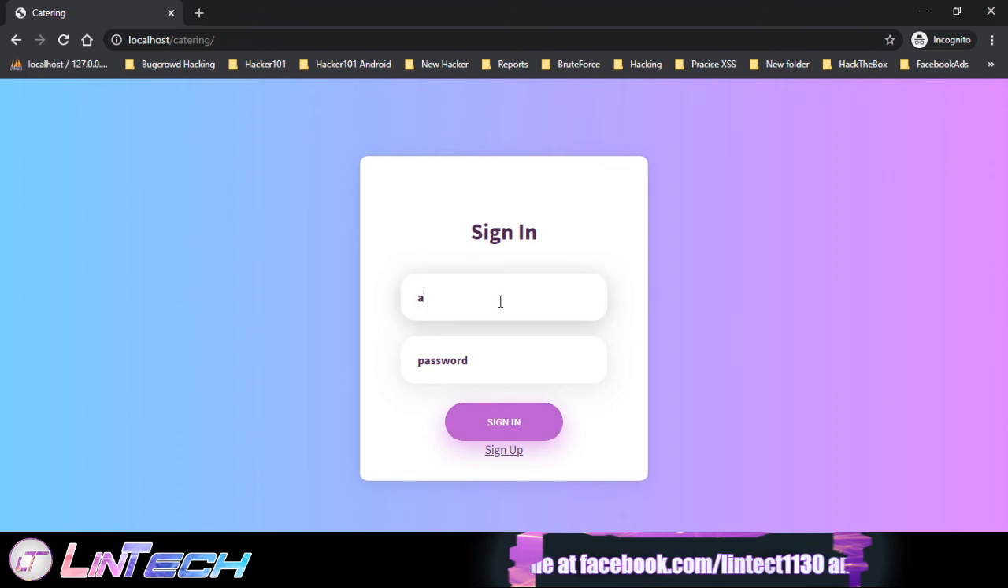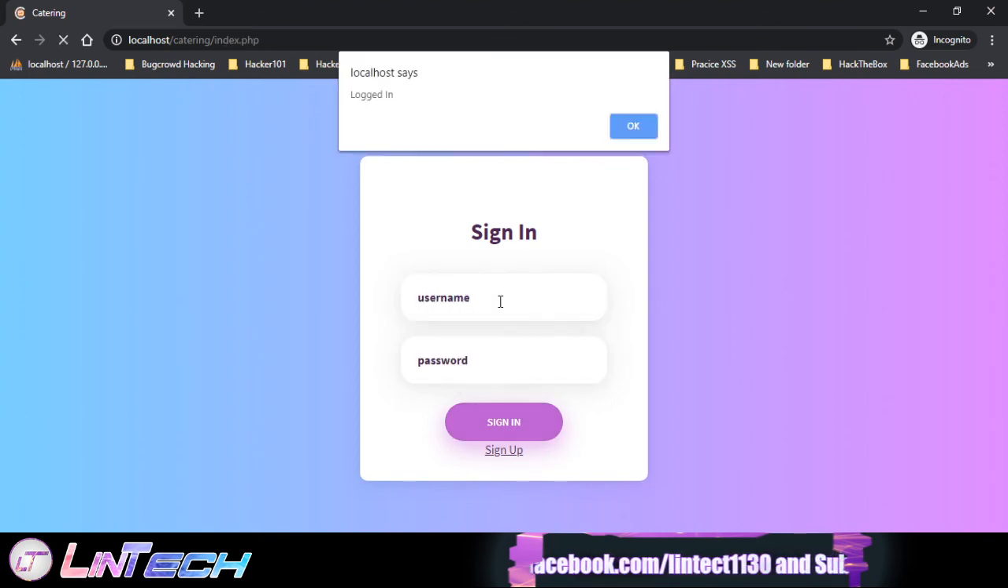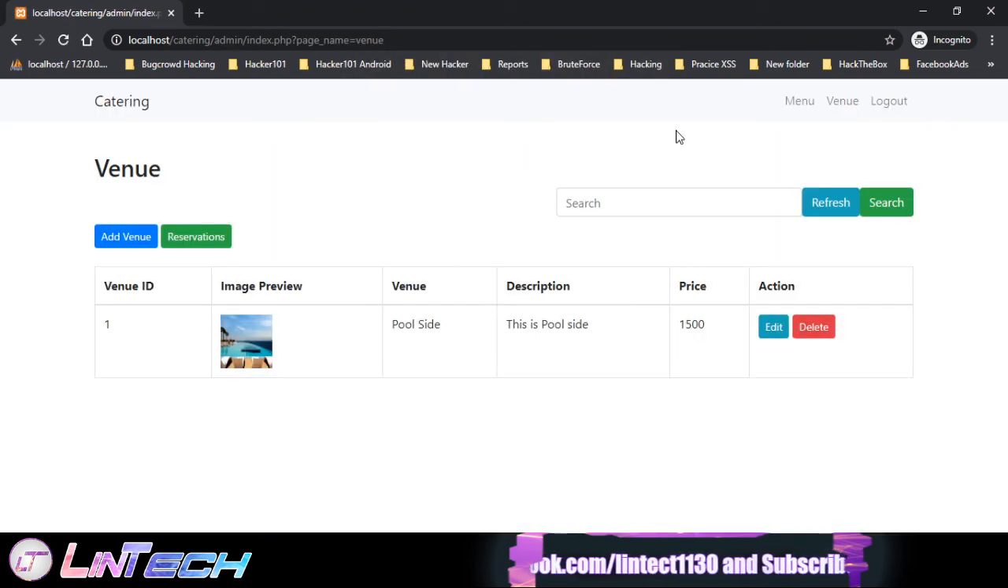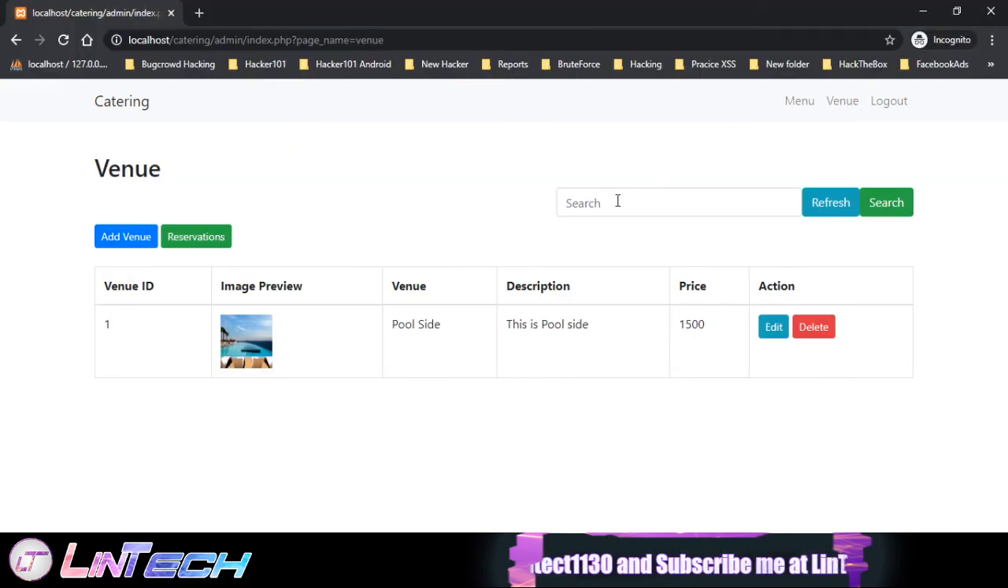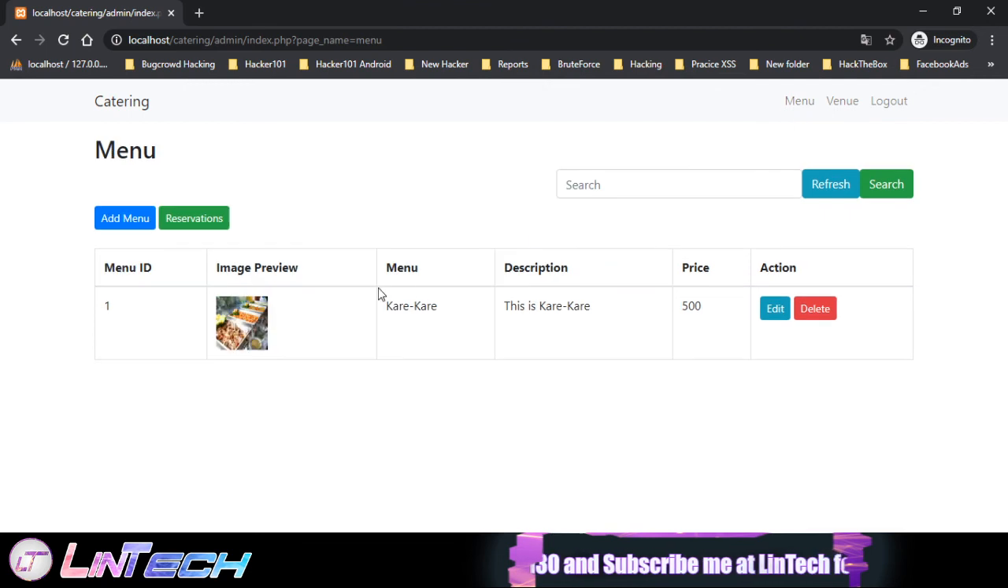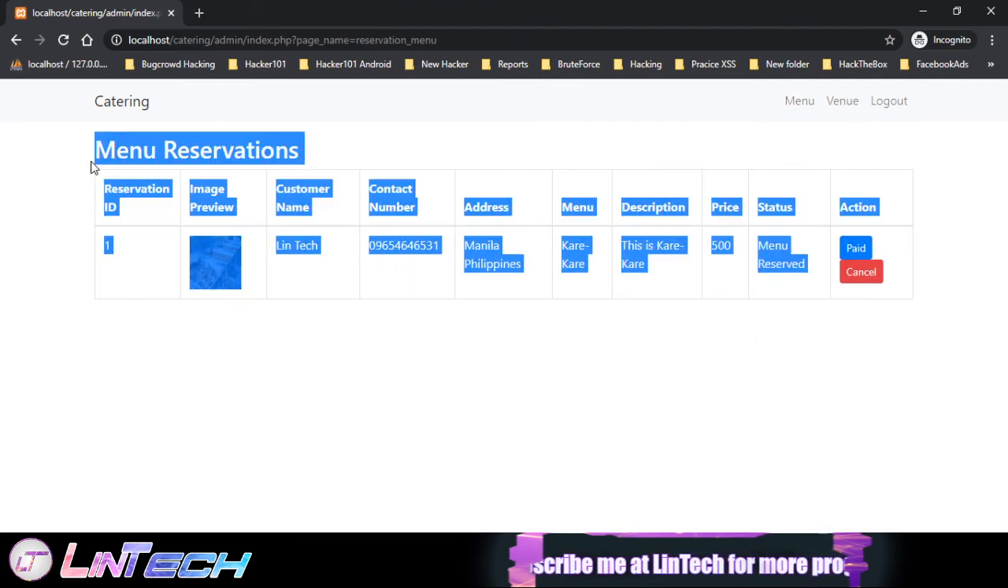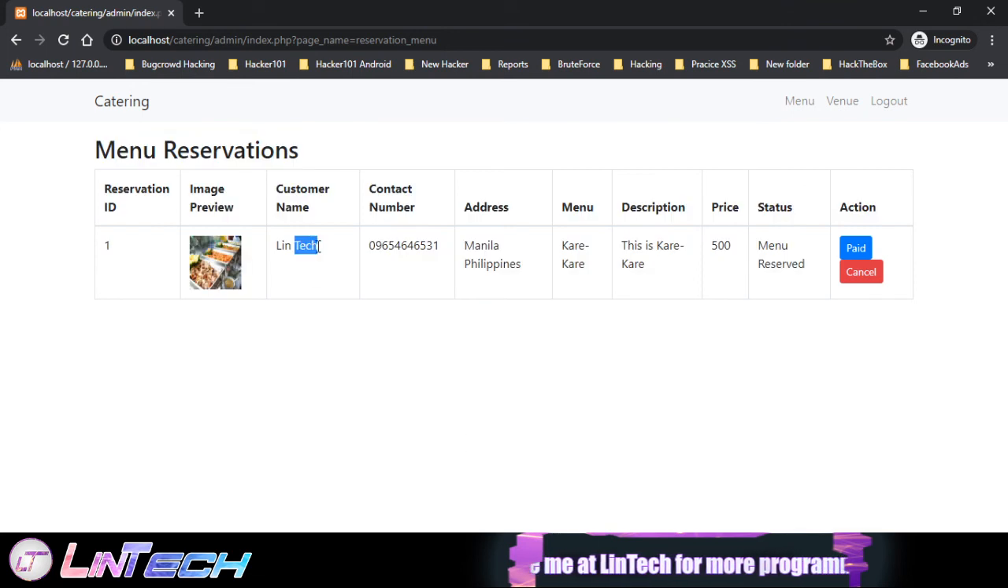Log in first. Let's try the menu. Then going to reservations. This is the reservation: Lintech, the customer, with the contact number and address.